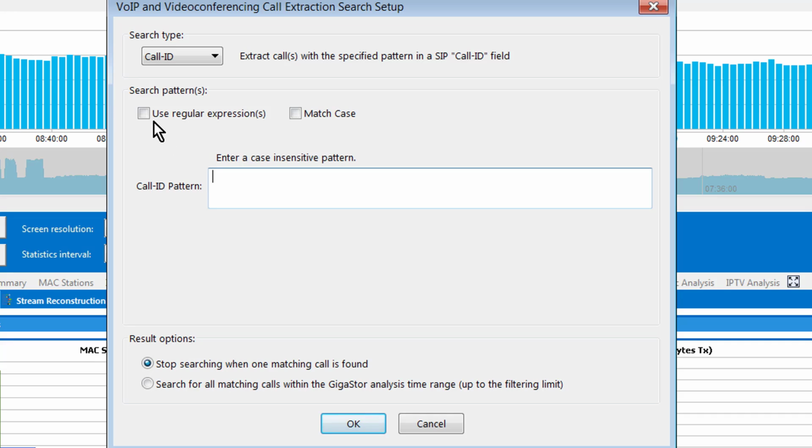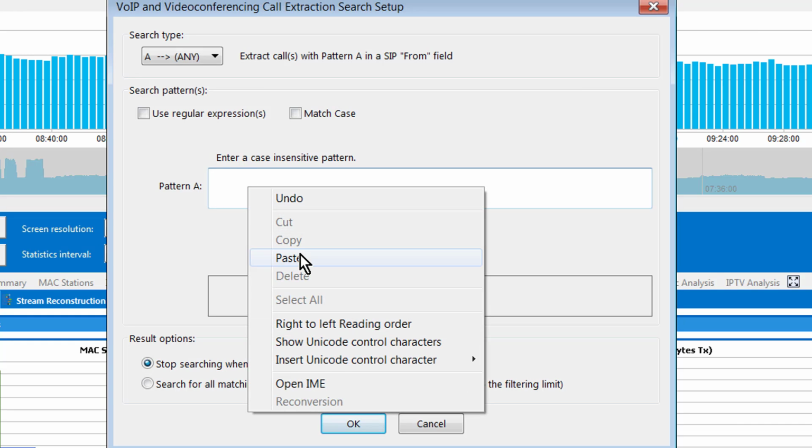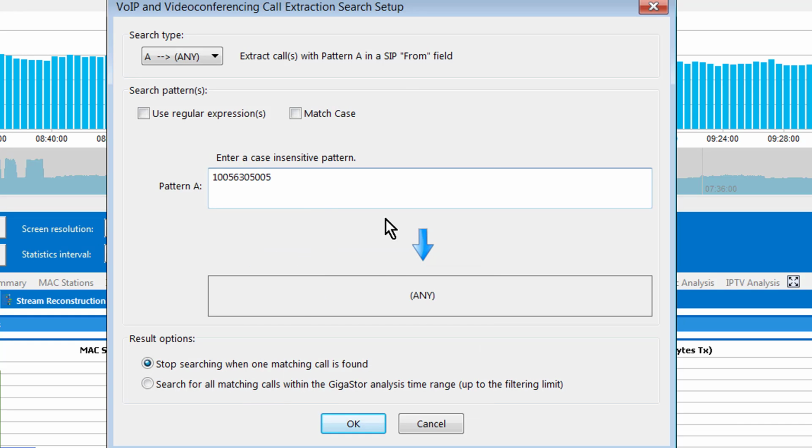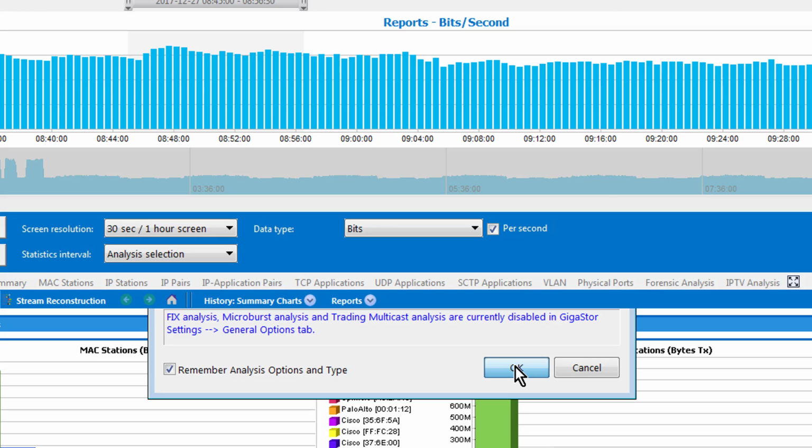So I have a call. In this case, I have a call that I know is here. So I'm going to go ahead and put in a pattern. So this will be the calling number, the call number, some portion of that number would work as well. So we're going to put that pattern in, and now at the bottom you can see there are 2 radio buttons. I don't want just the first call, I want to see all of the calls for the analysis period. So I'm going to click OK and OK here, and what happens now is the data will get processed.